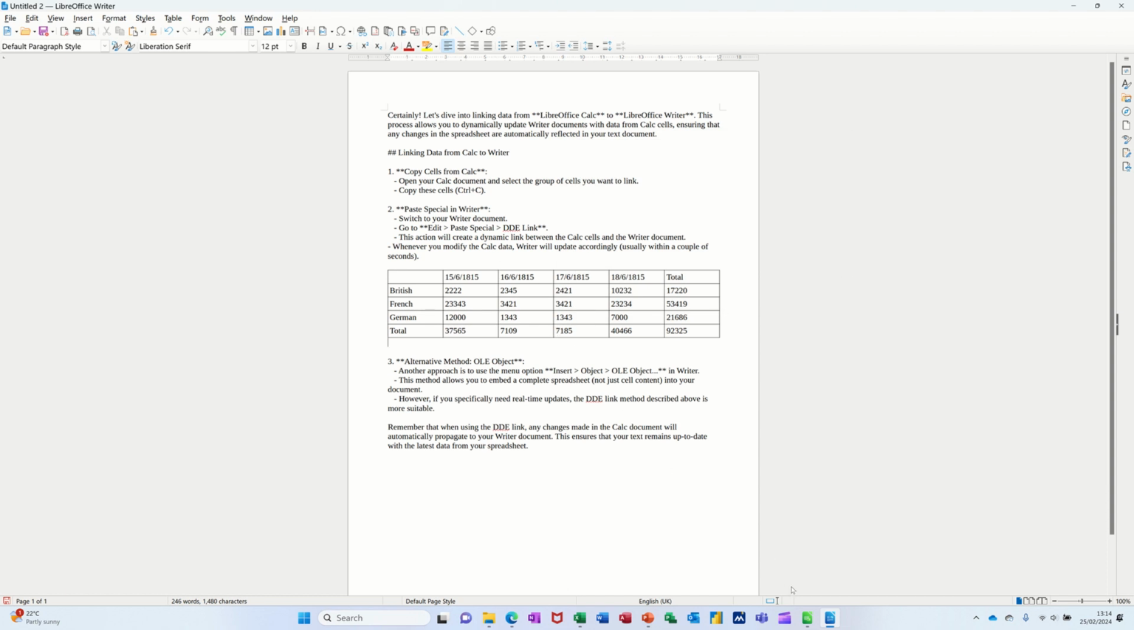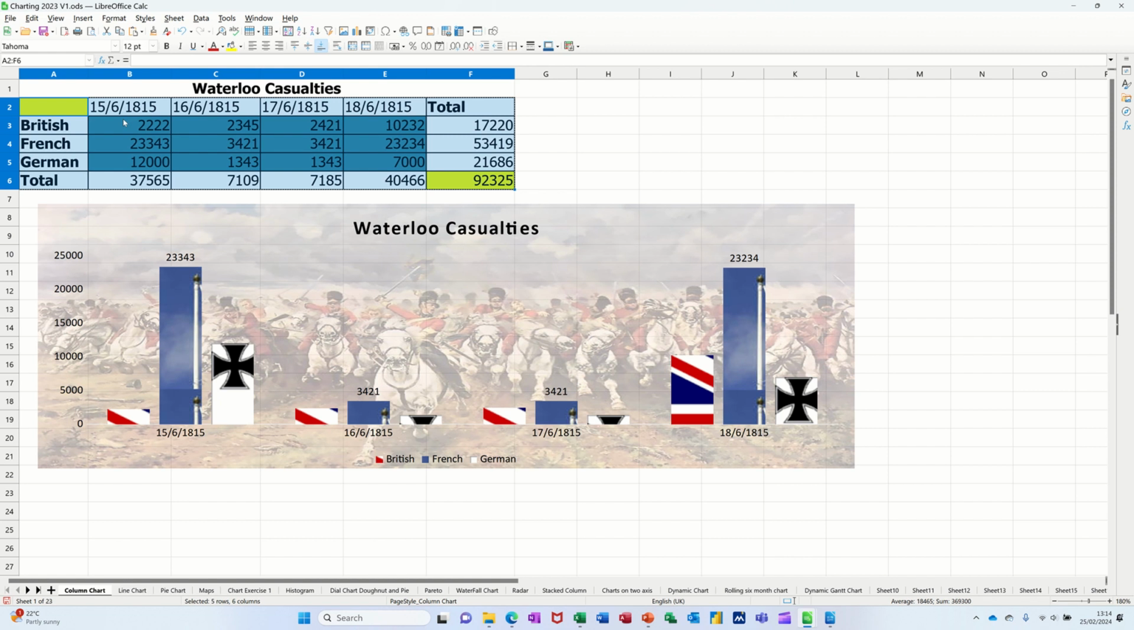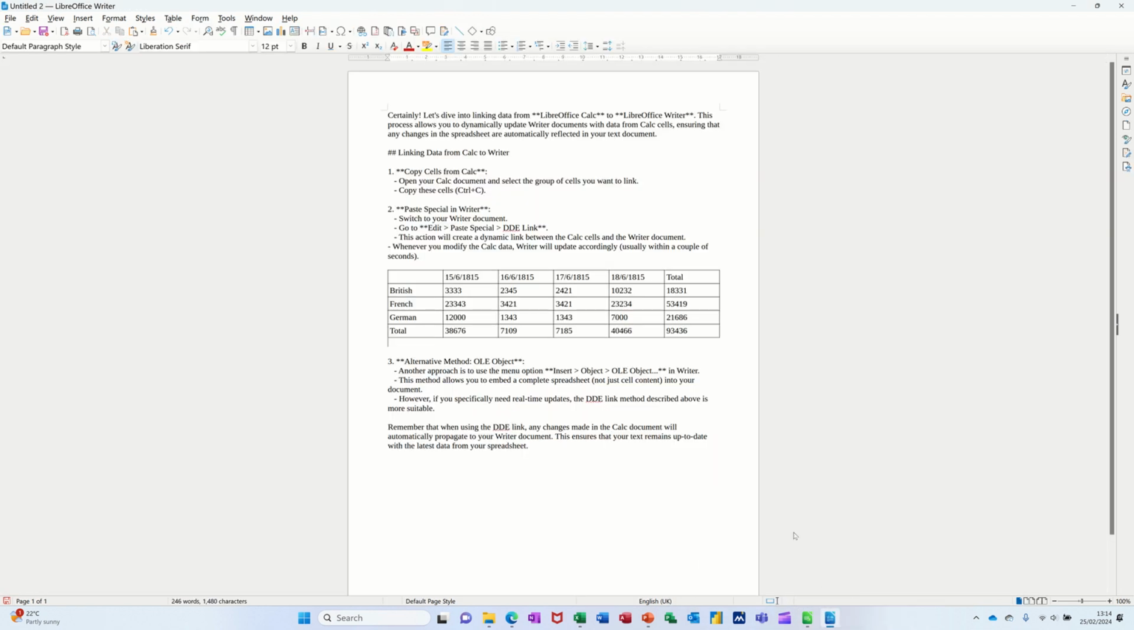And then if you go back into Calc, so let's have a quick note. So that says 222, 4 2s. Now if I go back into Calc and change that to 4 3s, 1 2 3 4, and then changed it in Calc, come back into Writer, and then you can see that it's automatically updated like so.